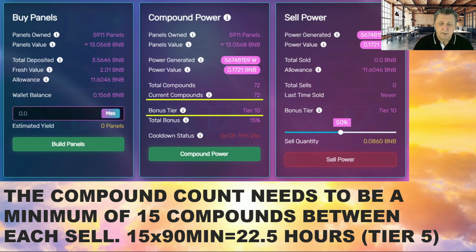So the compounding count also needs to be a minimum of 15 compounds between each cell. And that means 15 times the cooldown status, which is 1.5 hours or 90 minutes every single time, so you have to compound at least 15 times, and that will take you 22.5 hours if you are not getting any sleep, and you will get up to tier 5. So that's how to avoid the second bonus.